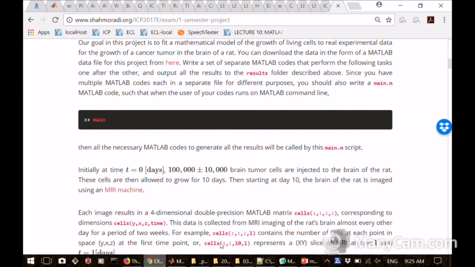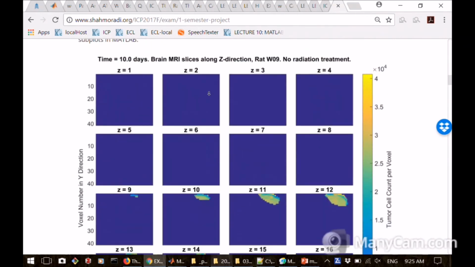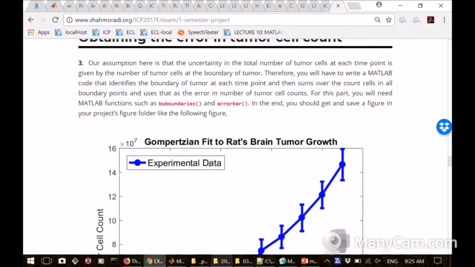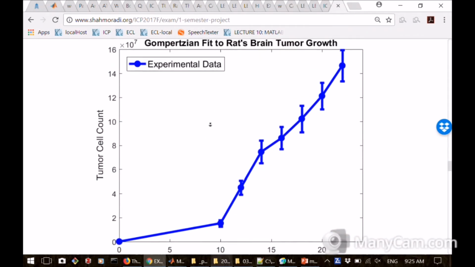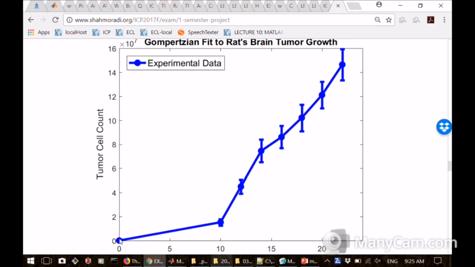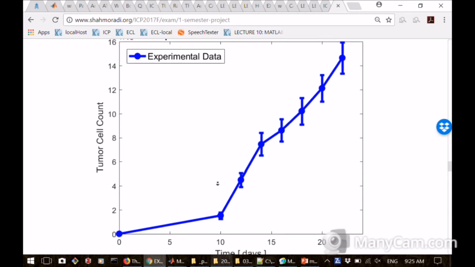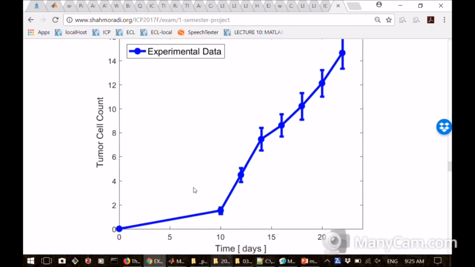So we have a data set at the beginning called cells. I give you this data file. It contains all the information in coordinates x, y, z, and time. Okay, so we create these plots, and then at the end, we also count the number of tumor cells in each day. So we can get the total number of tumor cells in time, something like this.